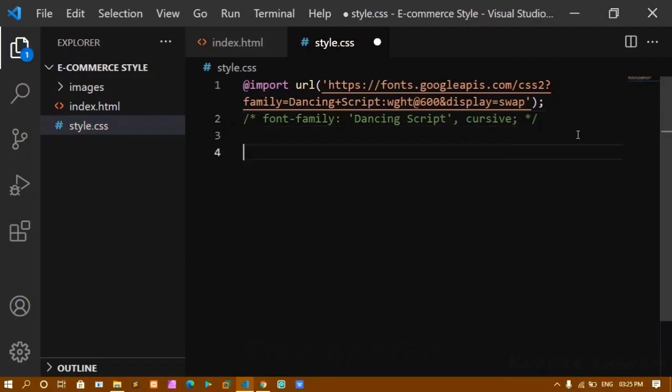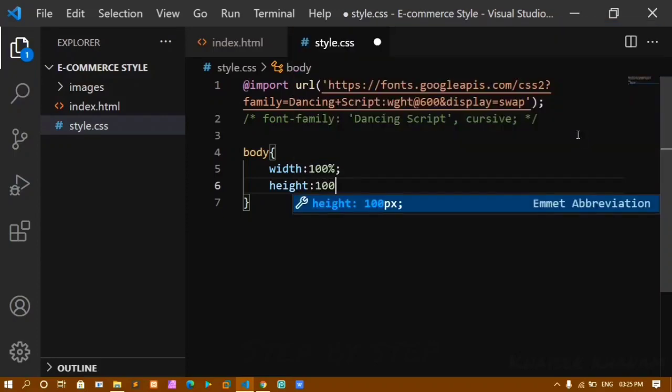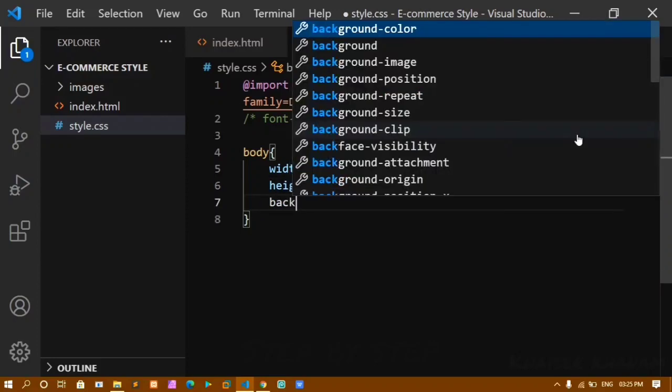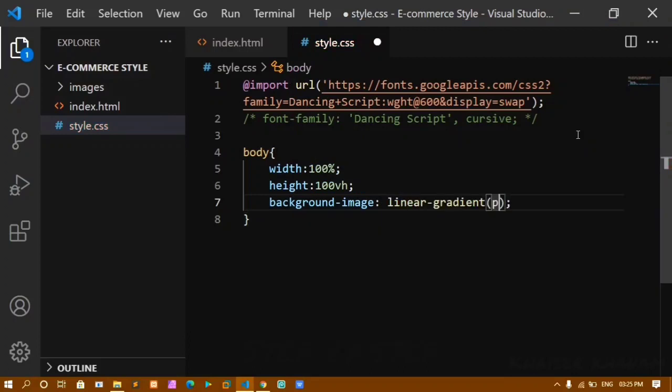I'll save this. Now here I'll be giving this body. For my body, first I'll give width of 100%, okay, so that it will take the complete 100% of the width. And height I'll give 100 view height. I'll also give this background image. I'll be giving this linear gradient. First I want purple, and later on I'll just give white, purple and white.